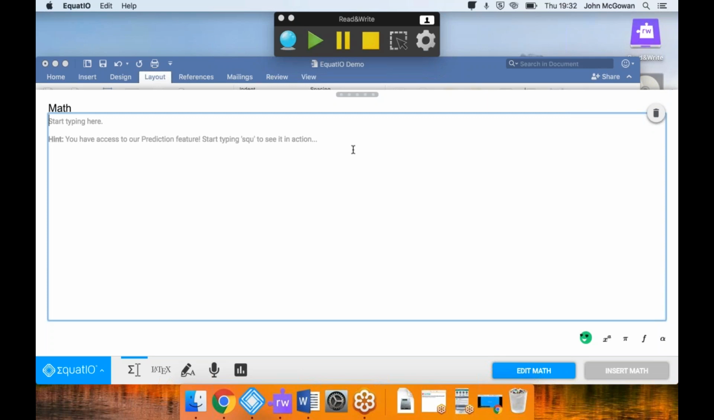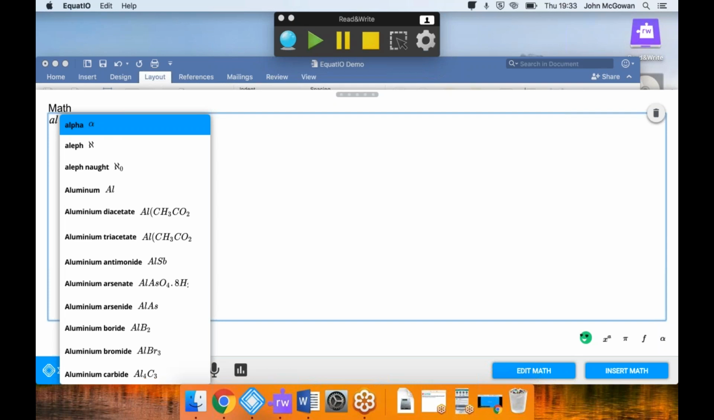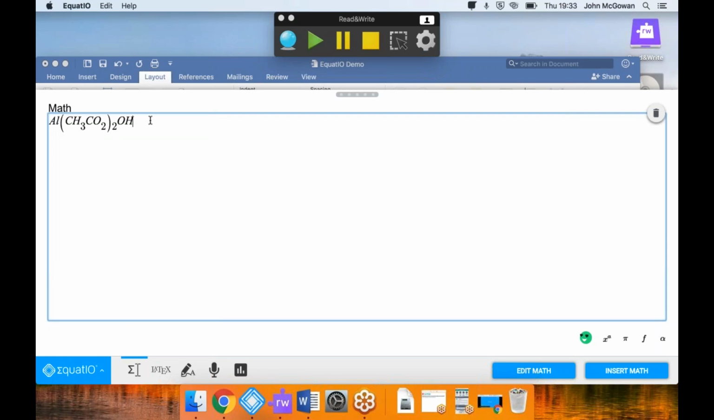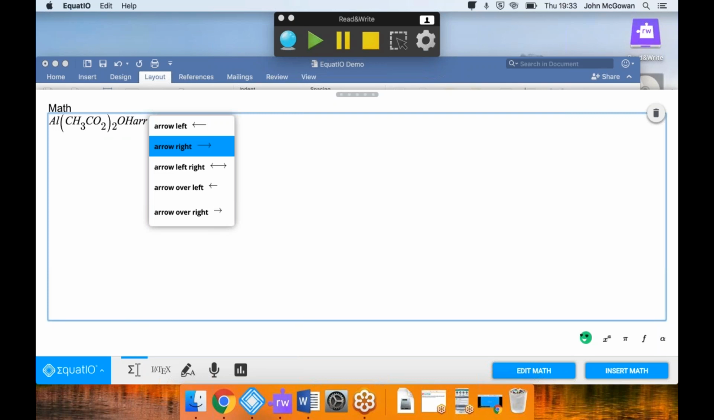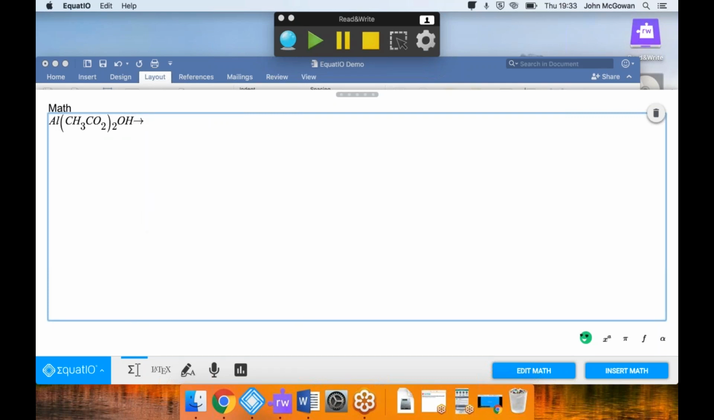We also have a ton of chemistry compounds in there. So if I start typing Al, I can say, oh yeah, I want aluminum diacetate, scroll down to that, hit enter, and I have it included with the parentheses, the subscripts, all of that cumbersome notation. And then I can just say, oh, I want an arrow right by typing ARR. And so all of those cumbersome notational components, I want to be able to use prediction on that. So that's something that's really great for adding that component in there to make it easier to make that digital.